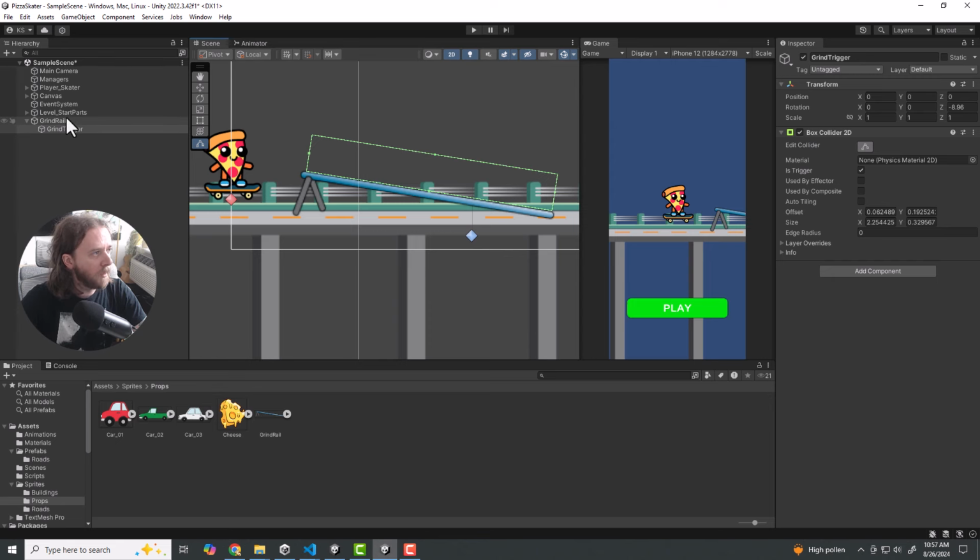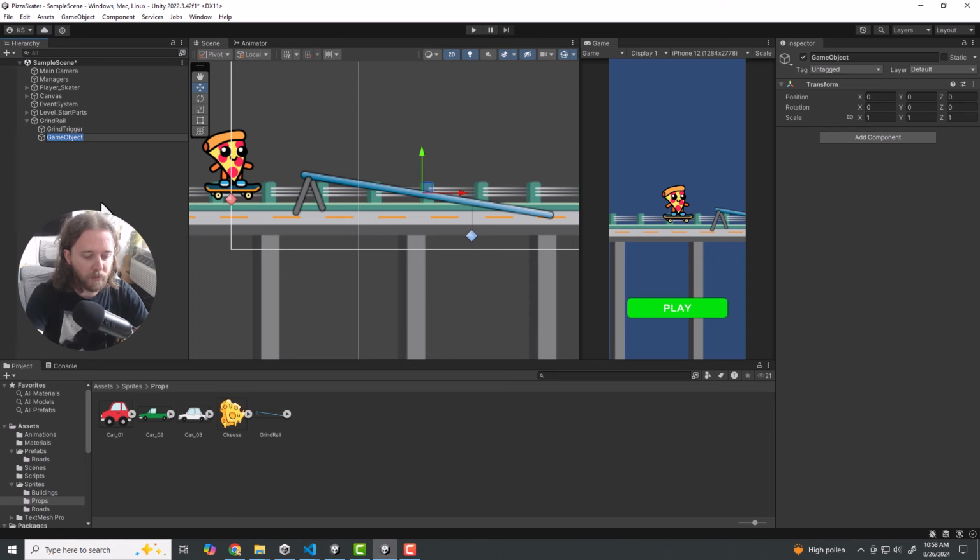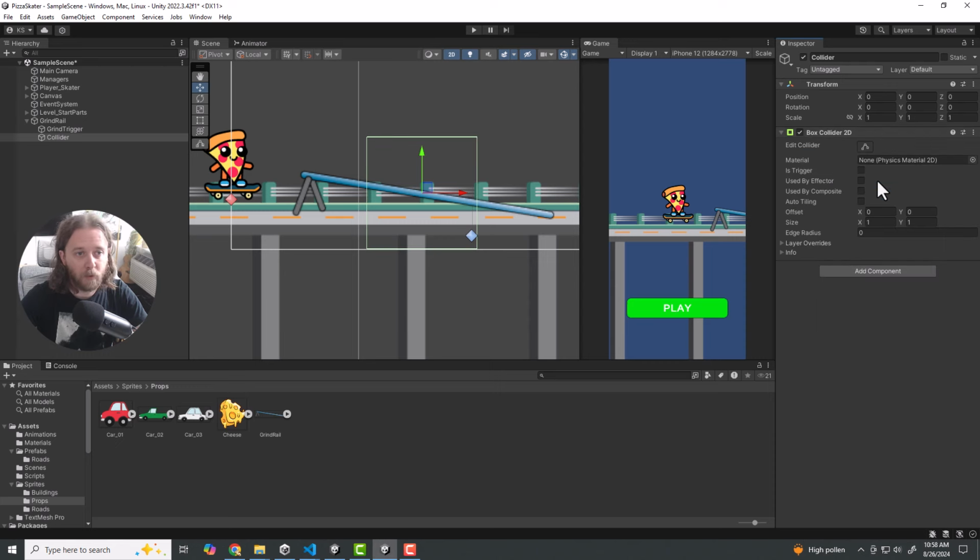And then the second component we're going to add to this grind rail as a child game object is an actual collider itself, right? That first one is just going to be the trigger that triggers the grind mechanic. And then the other one is going to be an actual collider. So we'll just call this collider. And in the collider, we're going to add another box collider 2D. This one's just going to be a regular box collider.